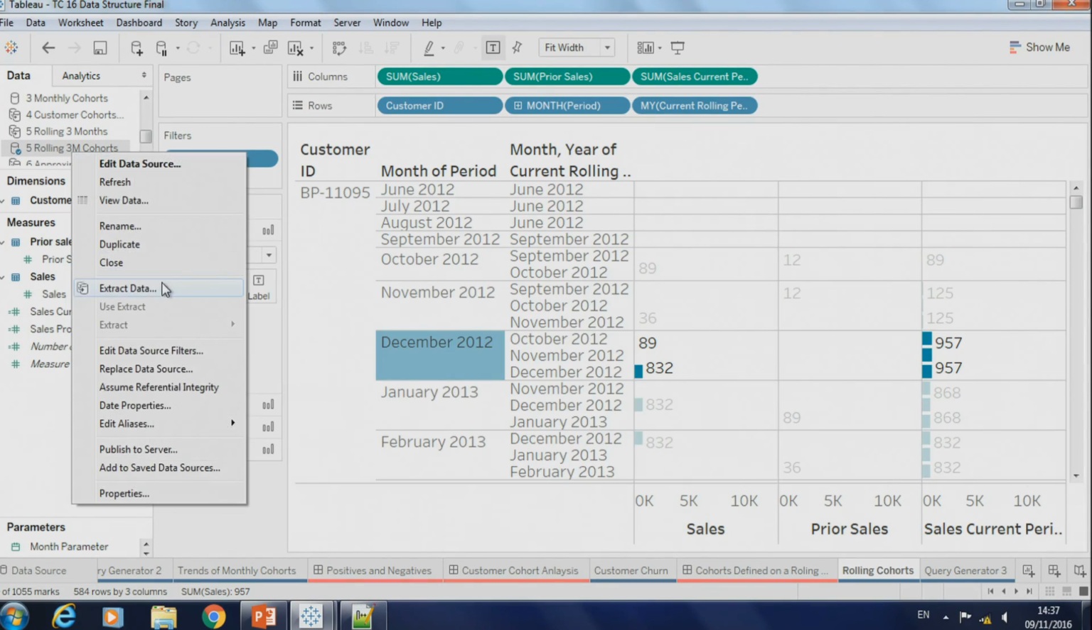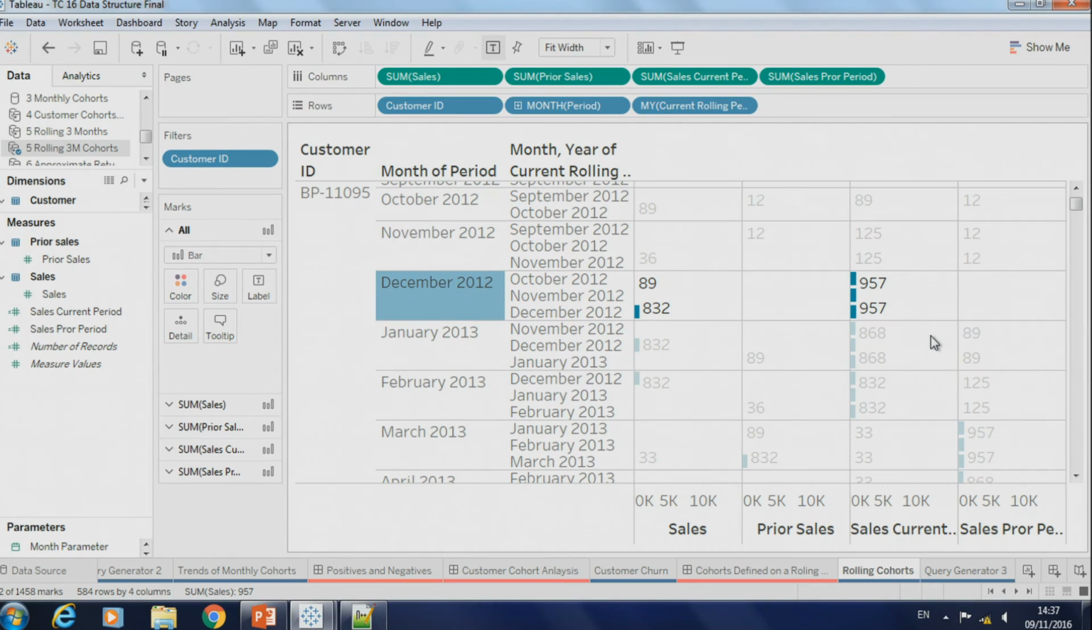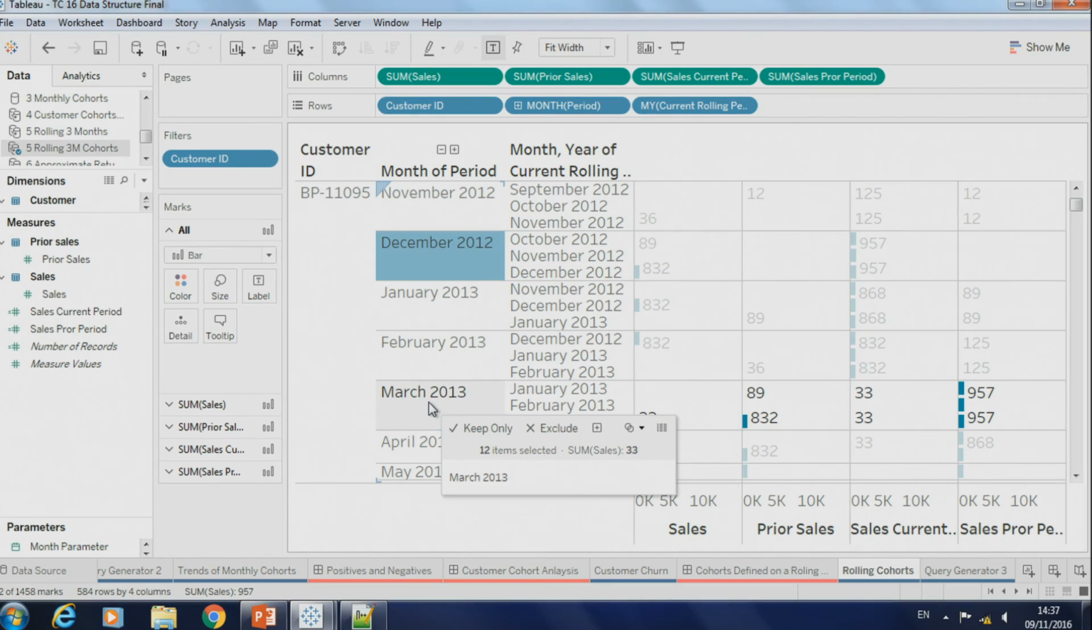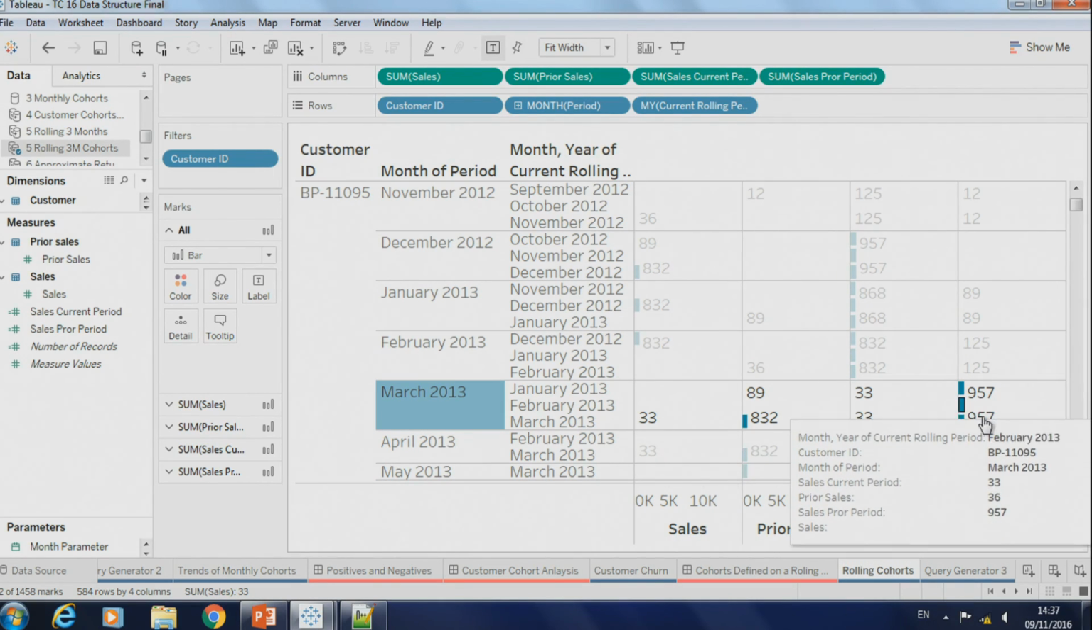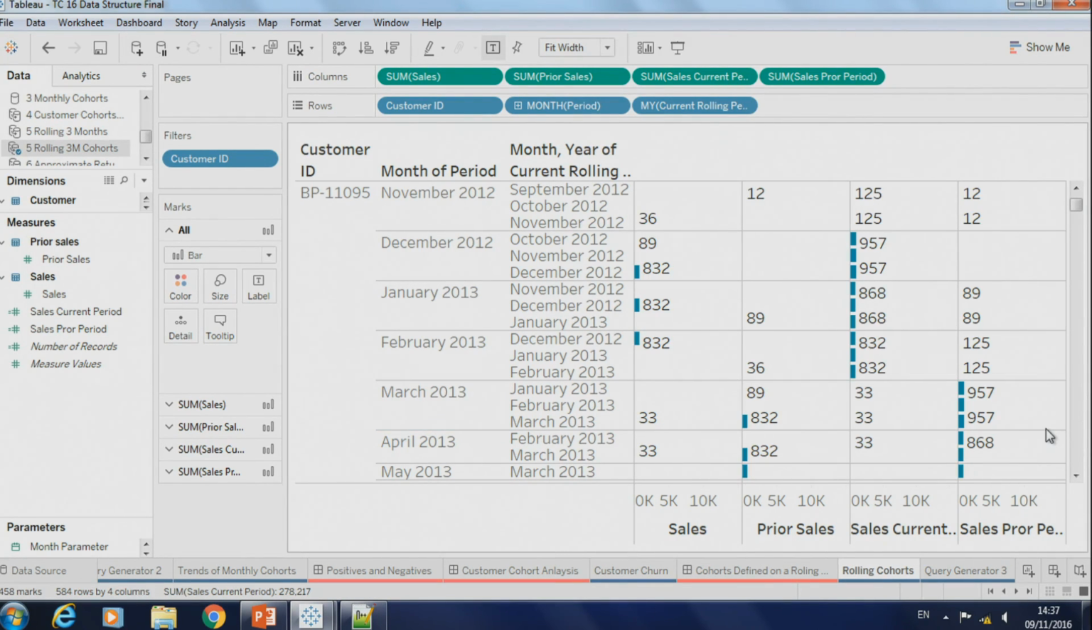All right, and then let me just extract this quickly. Okay, so when we look at our sales in the prior period, you will see that this 957 from December now shows up in the prior period of March, which is 3 months ahead of December. So you can see that it's doing the right thing.